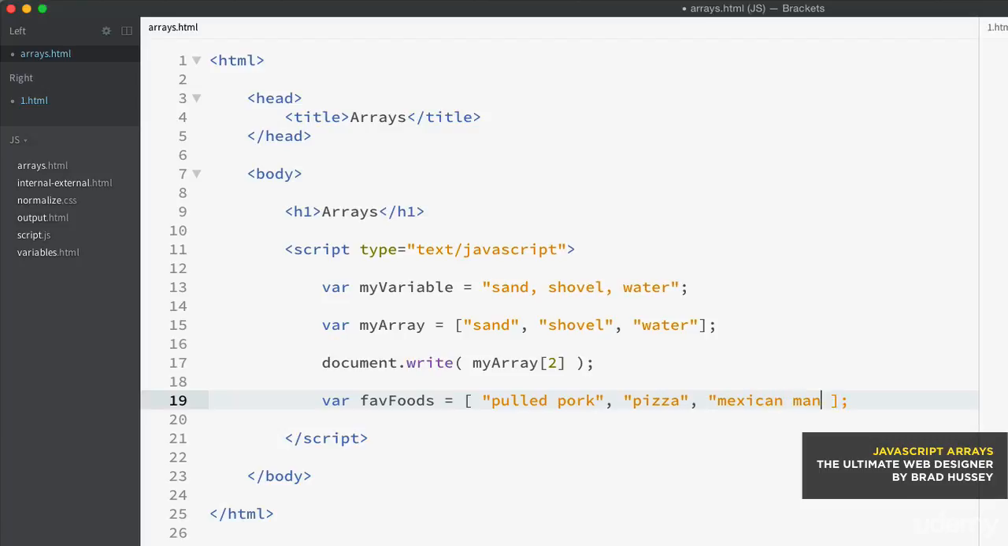Mexican mango. I've been really into those lately. They're in season, and we're finally getting them up here in Canada, so they're super good. They're like my favorite. And pineapple. Always love pineapple, but it's got to be from Hawaii because it's very different.